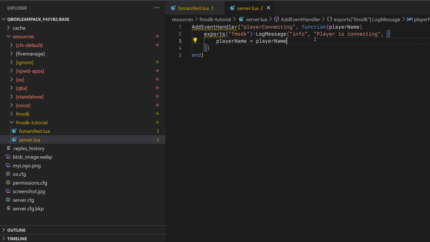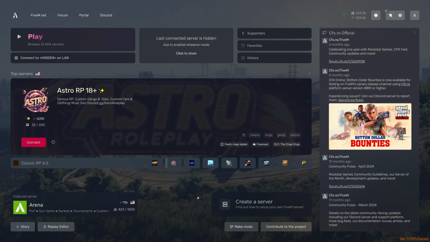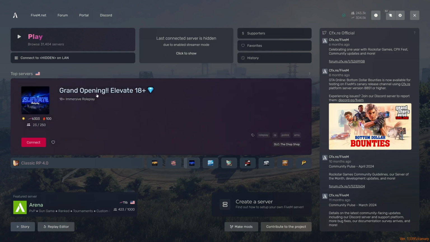Behind the scenes, whenever you call this log message export, the export will automatically pick up which resource it's being called from. So we should see FMSDK tutorial as the resource. Now that you have added the export and you have ensured FMSDK and added the API tokens, all we need to do is connect to the server and we should see the log that we have created coming into the dashboard. So I'm just going to go ahead and connect.